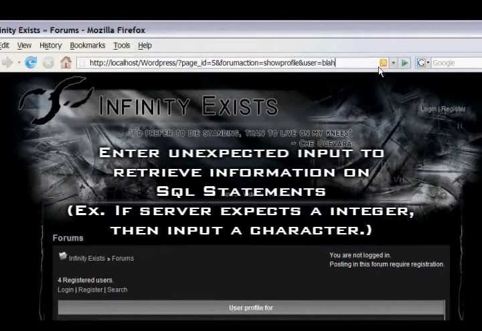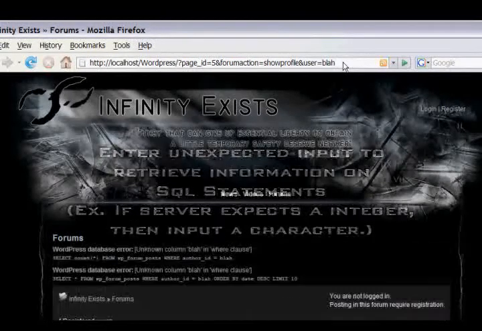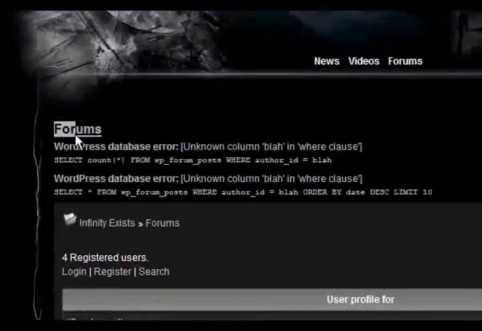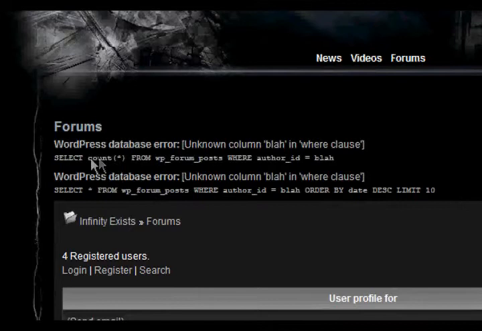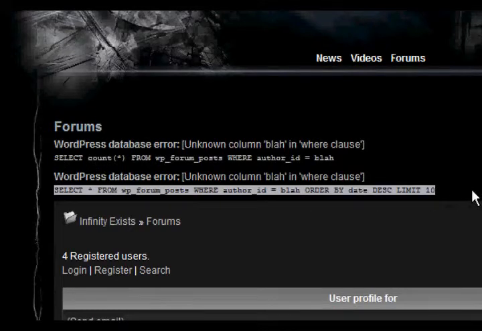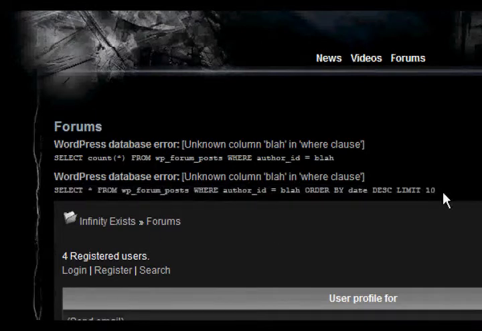The next step would be to enter unexpected data to hope for an error message. And as you can see, there was an error message, and it returned 2 SQL statements. We're not going to focus on this top one too much, but we're going to focus on this bottom one because it extracts all columns, as you can see from the asterisk wildcard. The top one uses count, which is just a single column.